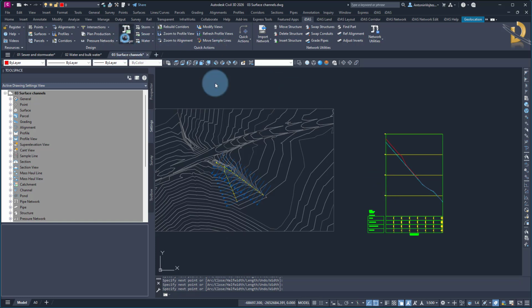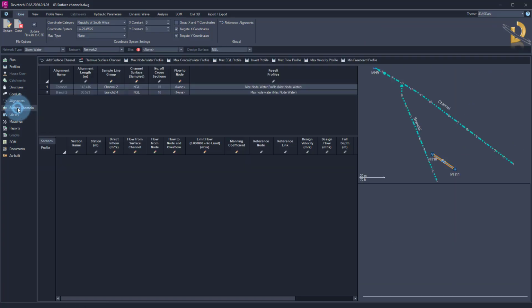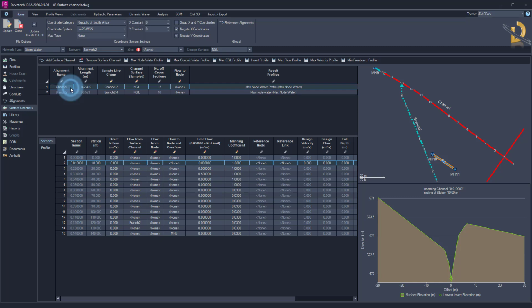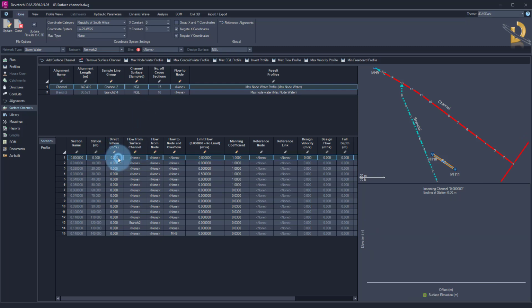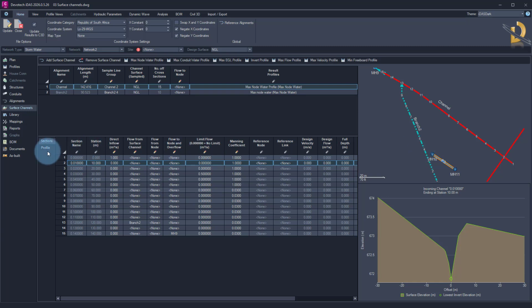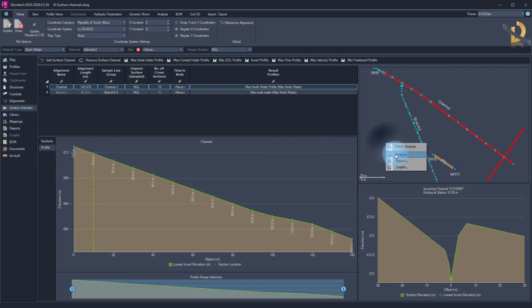Let me go back to Pipe Manager or Manage and Analyze. I go to Surface Channels. Then under the channel, I will specify the inflow, direct inflow. Let me make it bigger. I will use, let's say, 1 cubic meter. Then I will run the analysis. I will display the profile to see the changes.